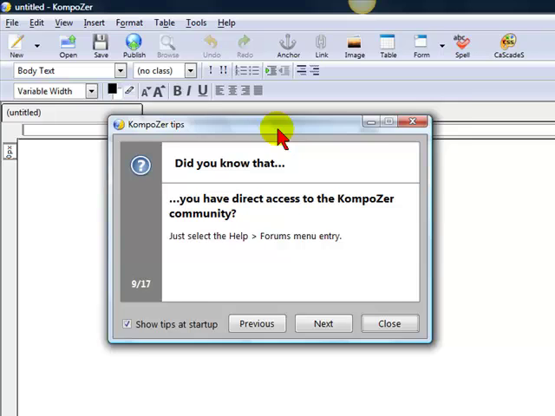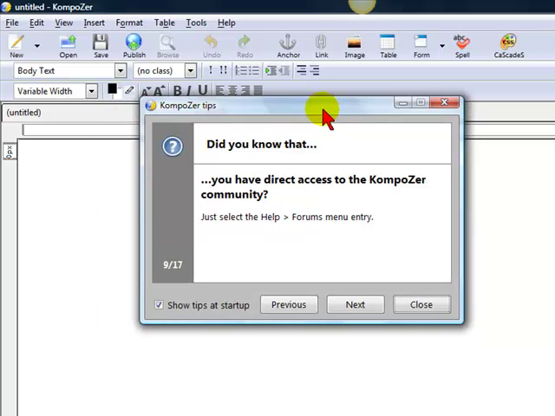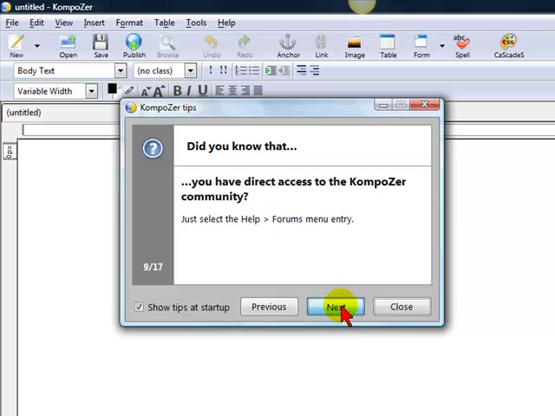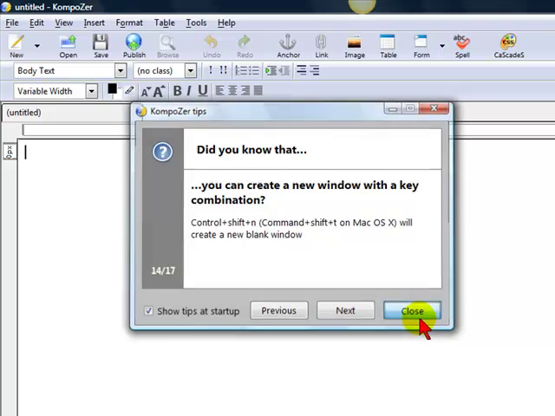And welcome to Composer. Now this is a Composer tip box. It will open each time that you load Composer. If you prefer it not to open, you can just uncheck this box right here and it won't open. You may want to go through and read some of the tips at some time. For now, we will just go ahead and close this.